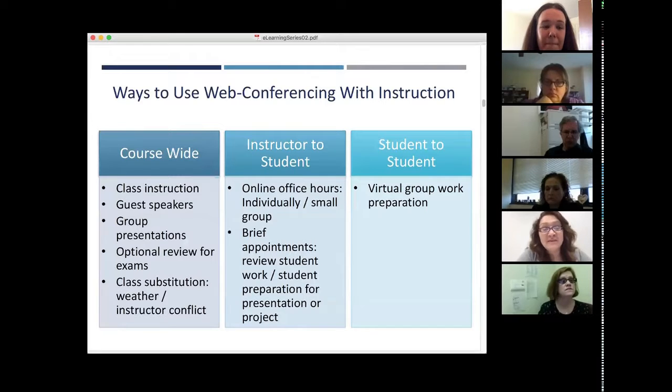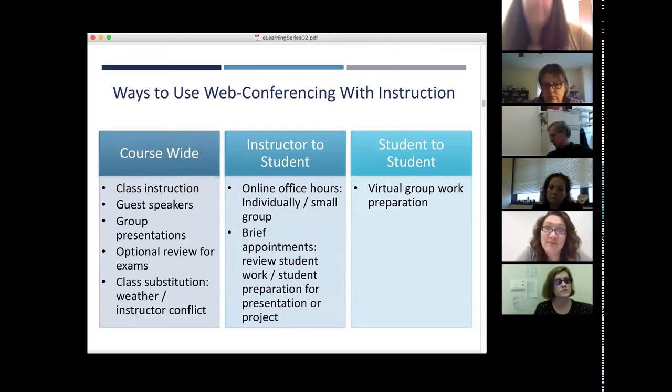Okay. The second way is instructor to student, which really is something, because you have classes, you're very, very busy. It's really nice to be able to work one-on-one with students, or even in small groups of students. So you can have those online office hours. You can do them one-on-one with a student, or like I said, have a very small group. So you actually are available for them because of student schedules.